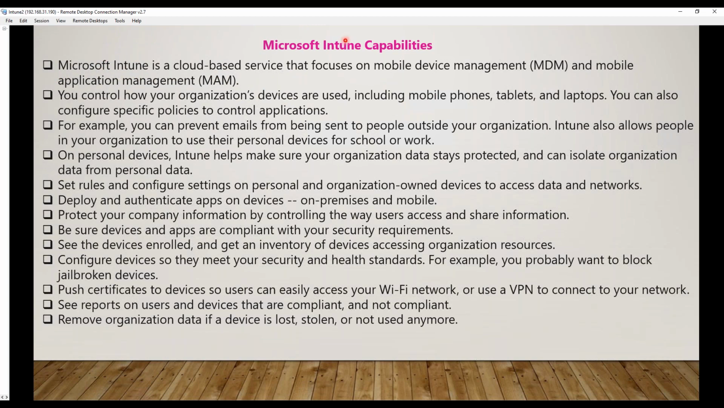Initially, Microsoft Intune was actually focused on device management, like mobile devices, not Windows or all other stuff. It was created to focus on mobile devices. That's why today also you can manage most of the things on your mobile devices with the help of Microsoft Intune. So you can control the devices used within your company, like mobile phones, tablets, laptops. All of that can be controlled with the help of Intune.